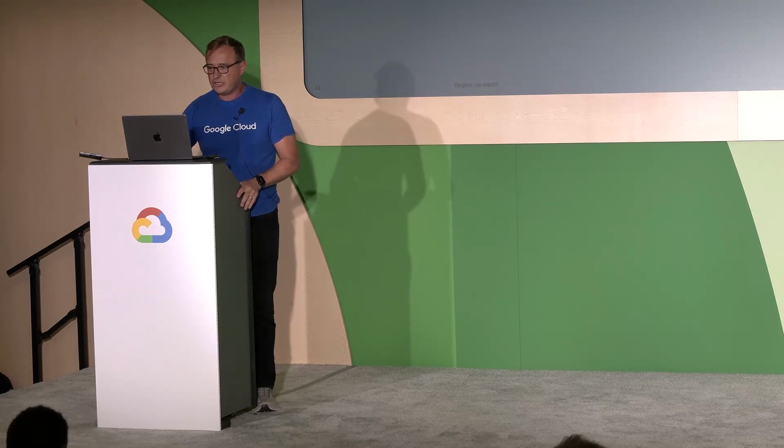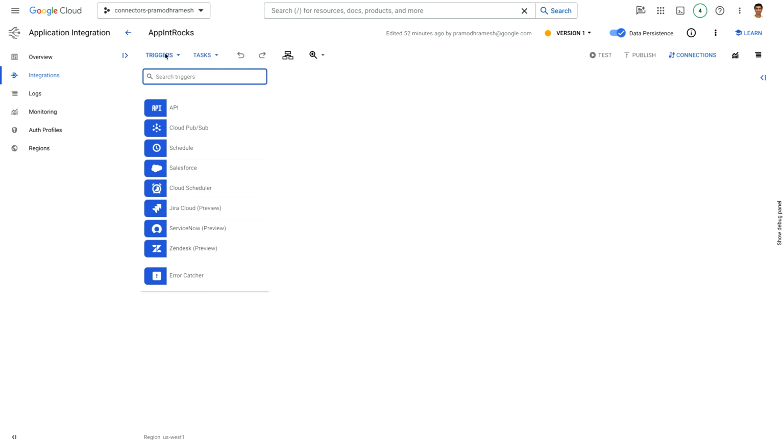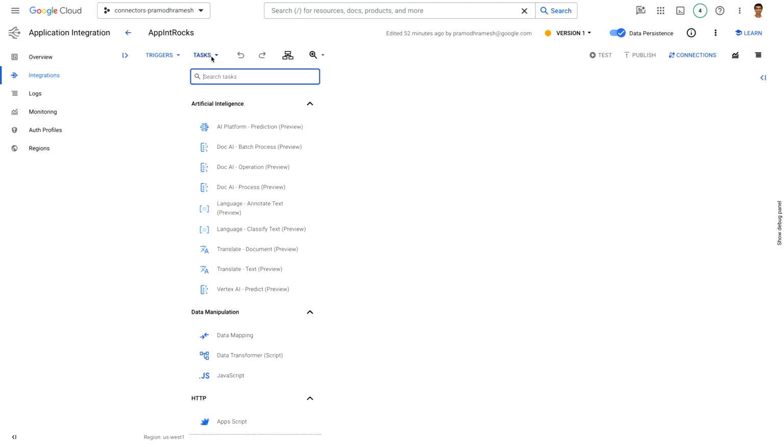One other thing I want to show you is just some of the options that are available to you with our triggers and tasks. So you can see here, yep, good, you're seeing it on the screen. I have an API trigger, a Pub/Sub trigger, a scheduling trigger, Salesforce, Zendesk, Jira Cloud, etc. All of these are available to start your flow. These are some of the tasks that are available. You remember we talked about the Google connectors. You can see we have a whole category of artificial intelligence connectors here.